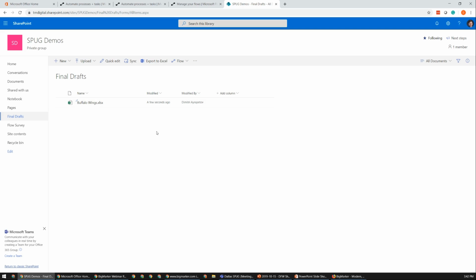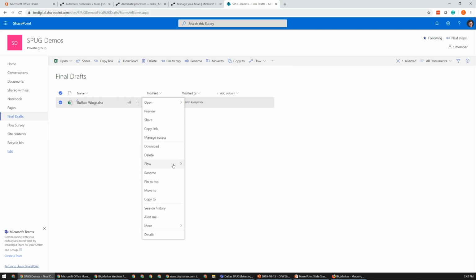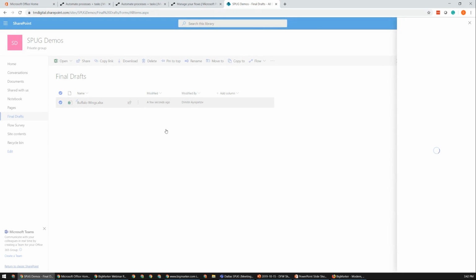Okay, so now that we have a file here, remember we didn't set this flow to automatically run. We set this flow to be user initiated. So once a user selects their file, they could either click on flow in the top, or they can click on the three dots and pick their flow. In this case, this flow is called Spug Manager Approval. So we're going to click on that.